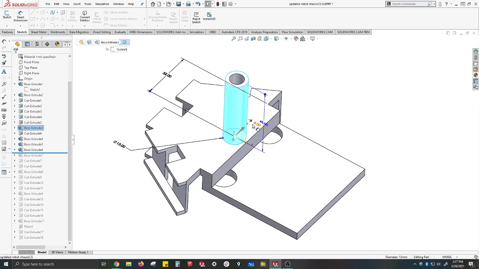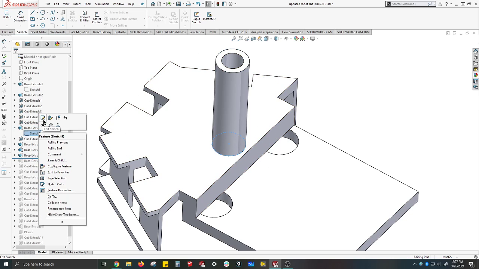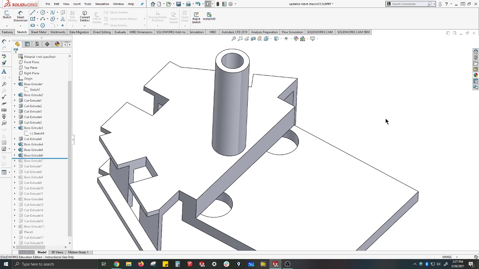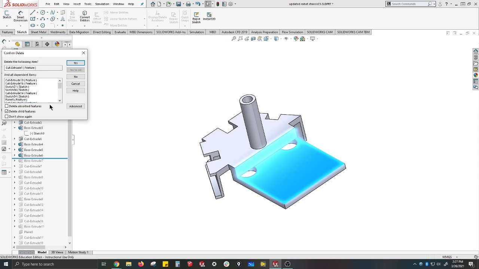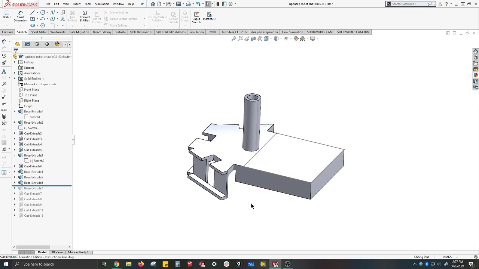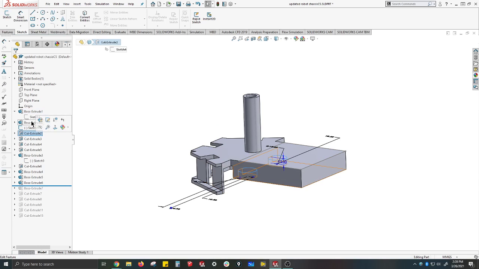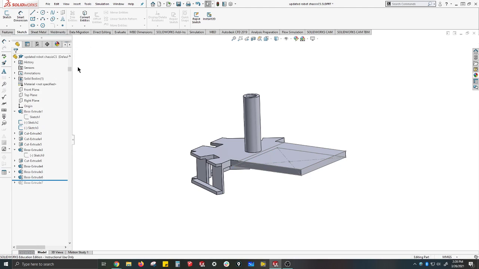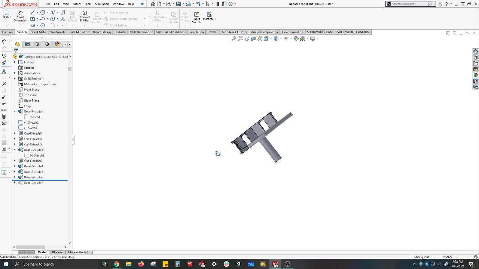I think it's because this extrusion has a dimension that's related to this cut. So if I just go and edit that sketch and get rid of that, that's the quickest way to deal with that. So now I think we can delete this cut, and we're heading in the direction we want to go. Now I also want to get rid of this cut, or this extrusion, sorry. Let's just see if I can just delete that. Yeah, that works.